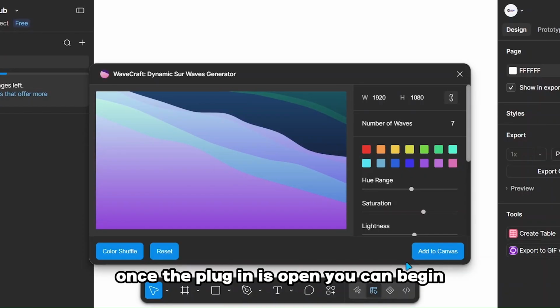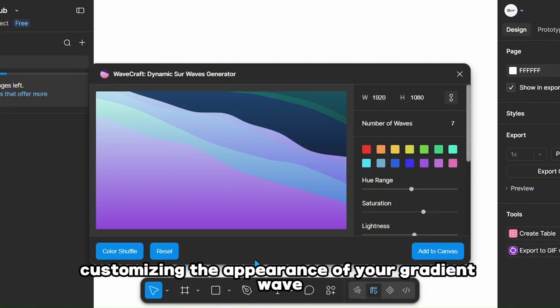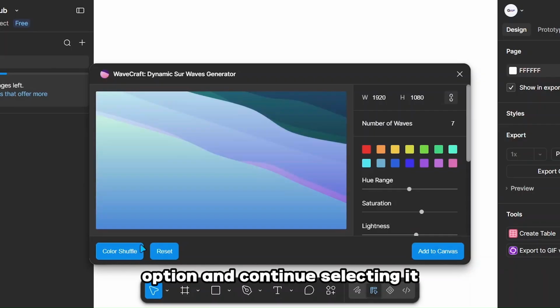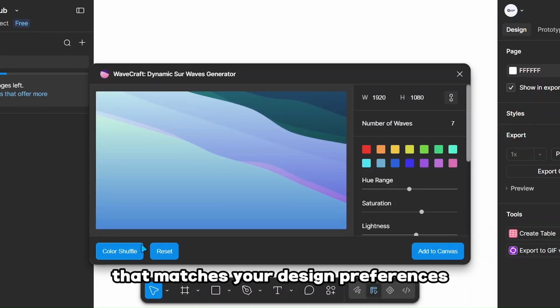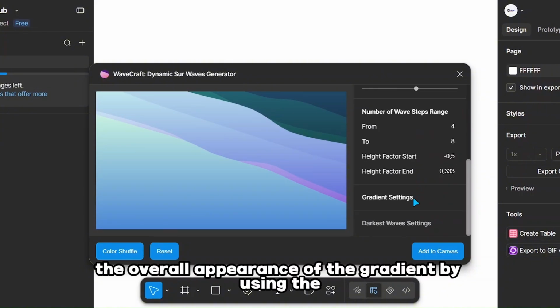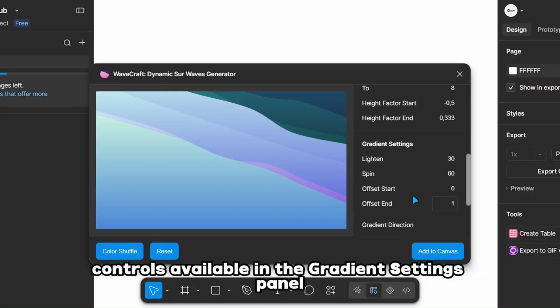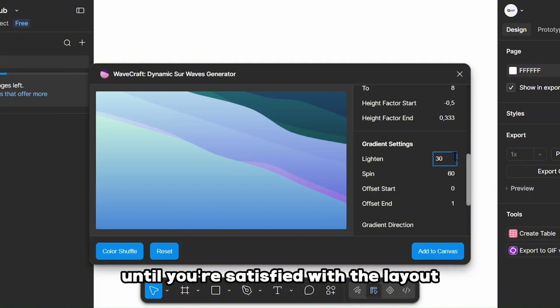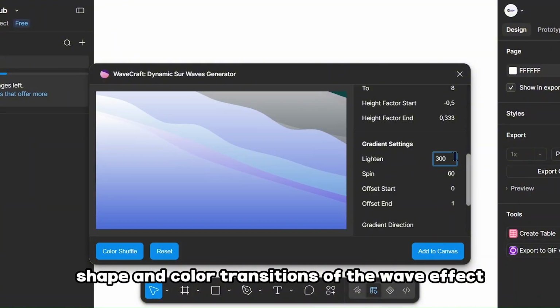Once the plugin is open, you can begin customizing the appearance of your gradient wave. To change the color palette, click the Color Shuffle option and continue selecting it until you find a combination that matches your design preferences. You can also adjust the overall appearance of the gradient by using the controls available in the Gradient Settings panel. Experiment with the settings until you are satisfied with the layout, shape, and color transitions of the wave effect.